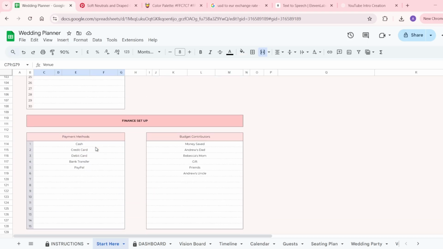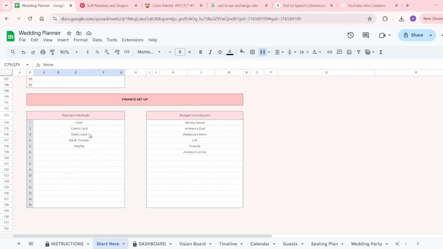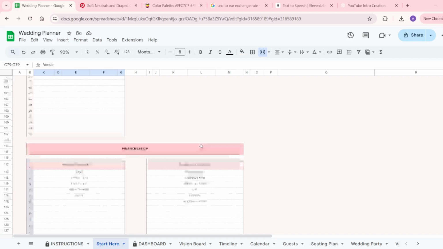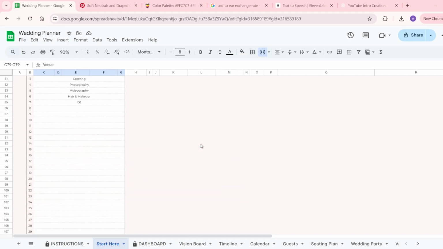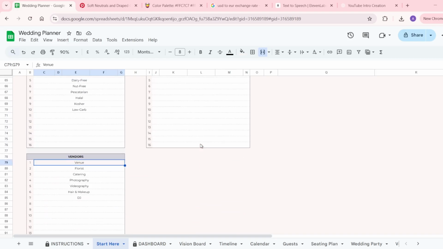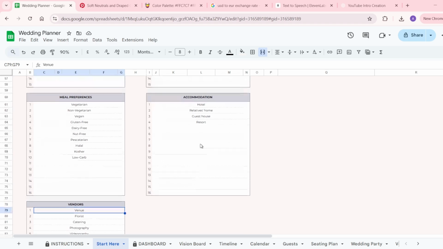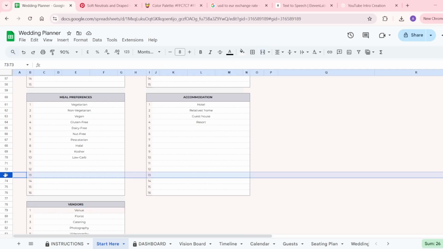Below that, you'll find finance-related categories. Enter the payment methods you'll be using, as well as the contributors to your wedding budget. These will later appear as drop-downs in the Budget tab. If you ever want to add more rows under any category, except vendor categories, you can do so safely.